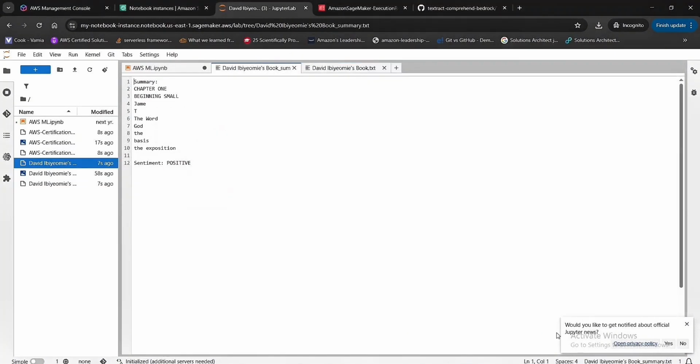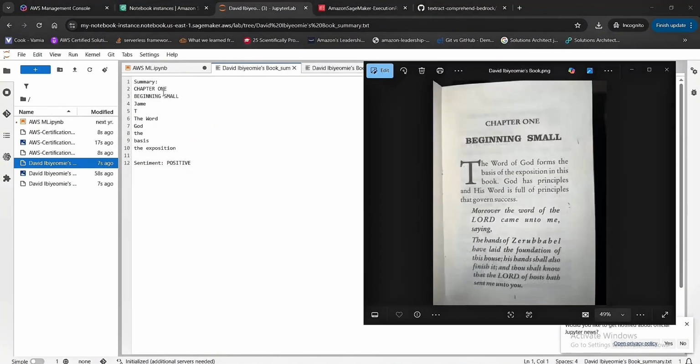Now let's go back. Let's go to the summary and let's see. You can see. I just love this. So you see, it summarizes everything. Chapter 1, beginning small, James 1, T, I don't know what that is. I guess that's the capital letter T. But let's proceed. Then you see God, the basis, then the expression. So the sentiment in this case now is positive. You can see that. So you can see positive in the sense that this write-up is positive. It's also a Bible passage. You understand? So that's the work of Amazon Textract plus Amazon Comprehend.